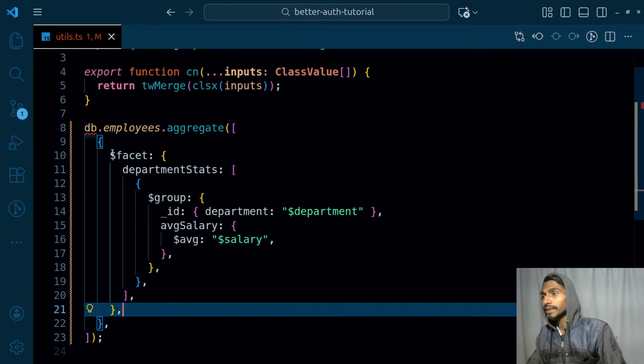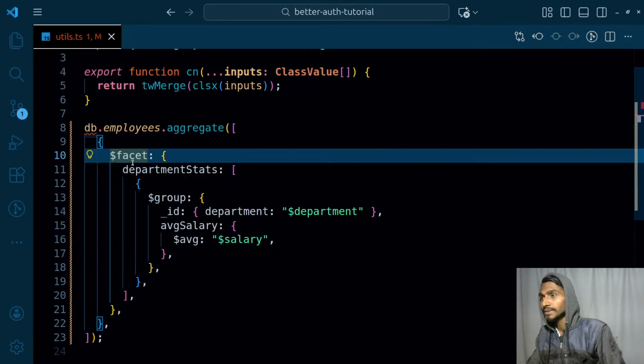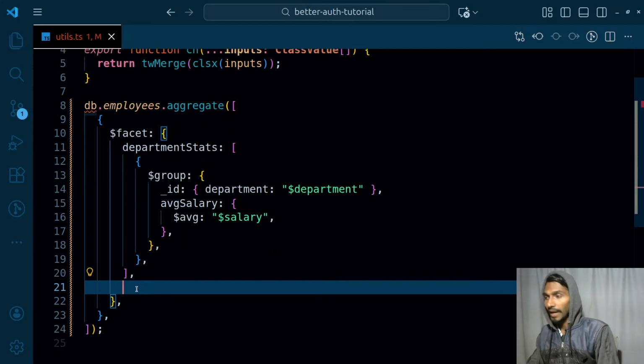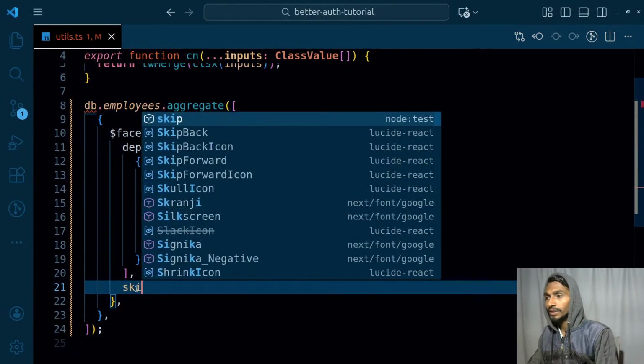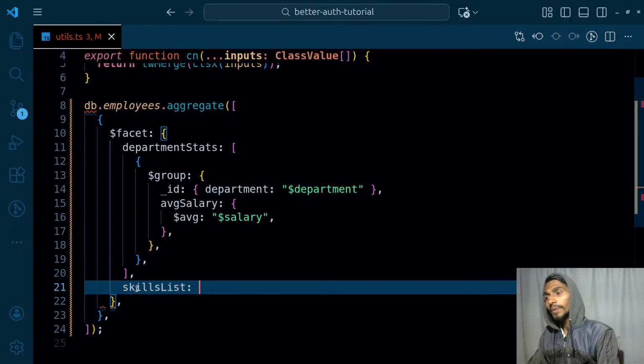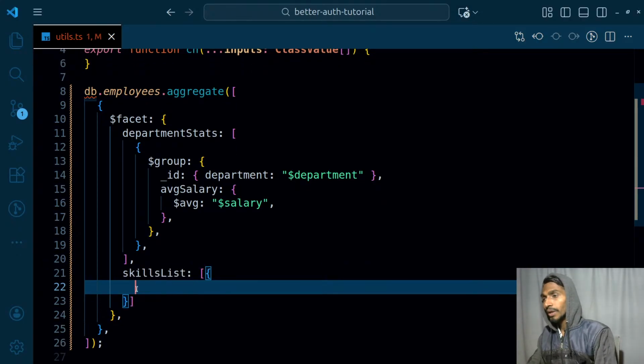Let's create another pipeline. Just inside facet, I'm actually going to be creating another pipeline, but for that I need a field for storing the data. That's going to be skills list. Okay, and this is actually going to be a pipeline. So let's create the pipeline. Done. What is the next thing that I have to do? Inside this I just want to have the list of the skills, an array.